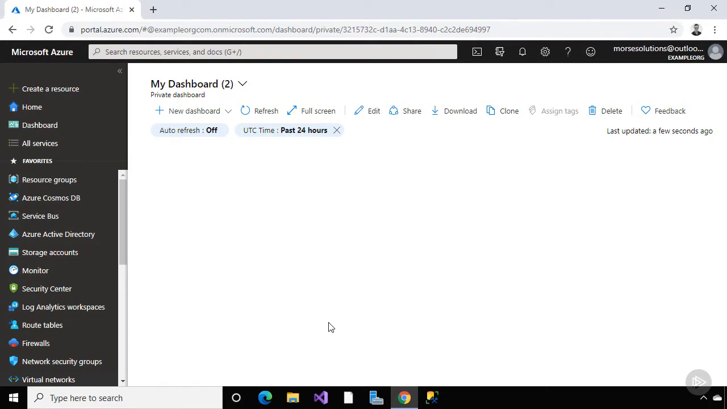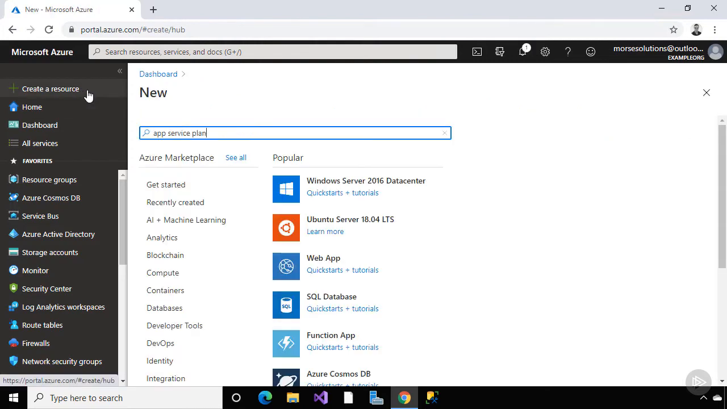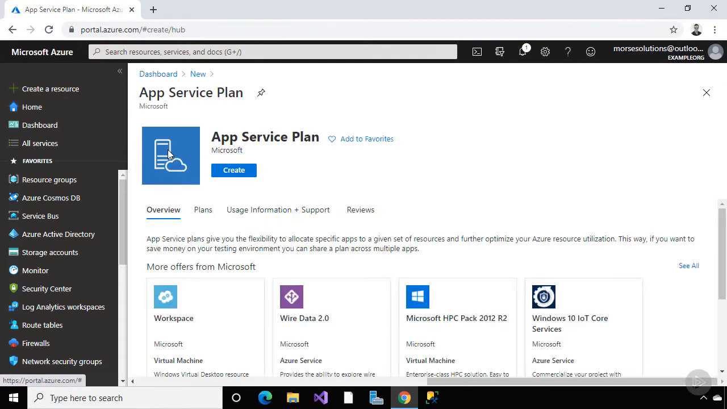You can create an app service plan during the creation of your first app service, but let's create the app service plan first, and then add an app service to it. Let's go to Create a Resource and search for App Service Plan. I'll click on the pop-up, and on the Overview page, click Create.